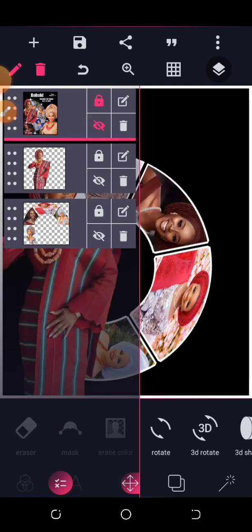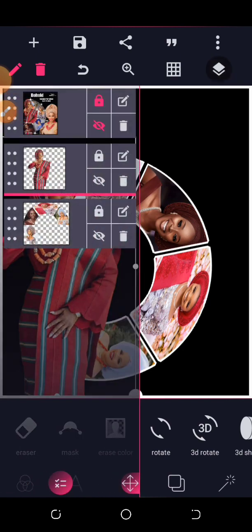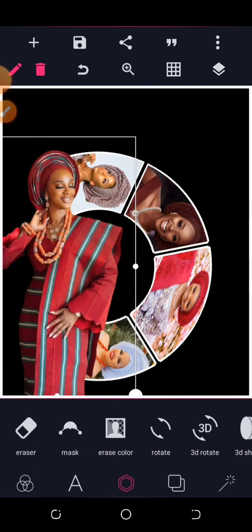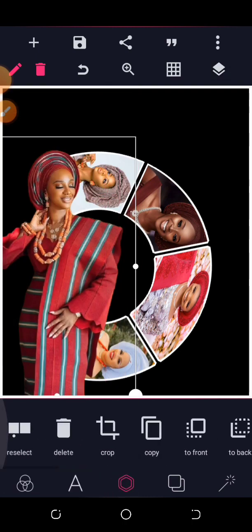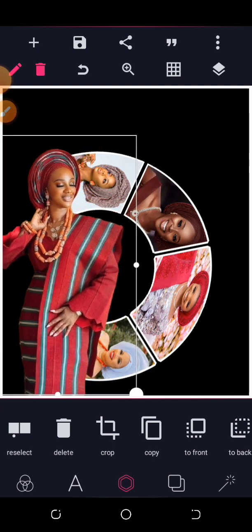So what you will do here is, once you are done, you click on your model, that is this one you just bring in now. Make sure you lock it to avoid any issues. Then you duplicate, and make sure you align them together. You can see the way I align them together without having any issues.